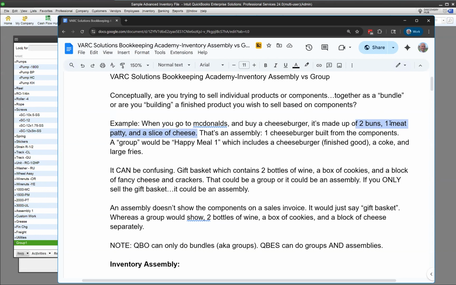I'm taking the components out of inventory. I'm building one finished good called a cheeseburger. And what I'm selling to my client is a cheeseburger. I'm not selling the client 2 buns, a piece of meat, and a piece of cheese. I'm selling them a finished product, which is called an inventory assembly in QuickBooks Desktop. So I'm selling 1 cheeseburger, and it's built from the components.